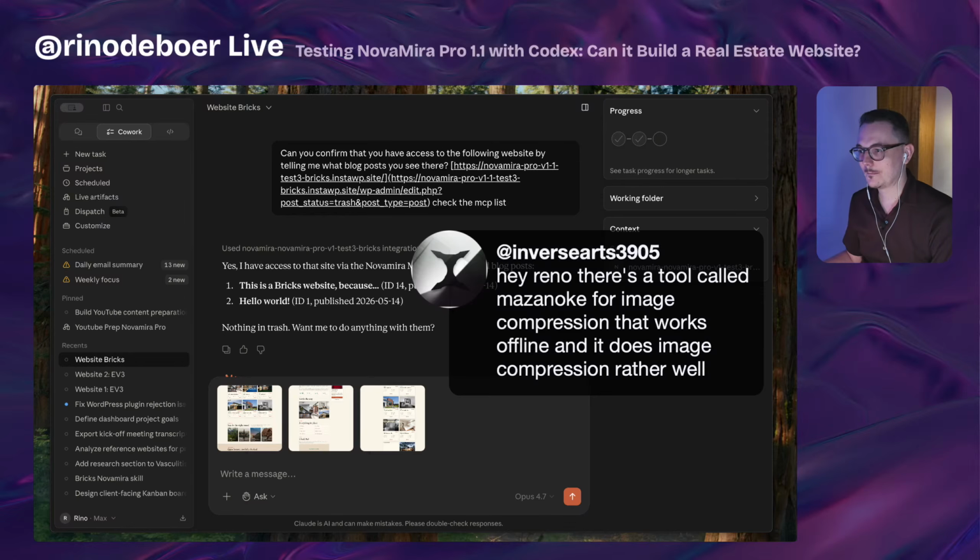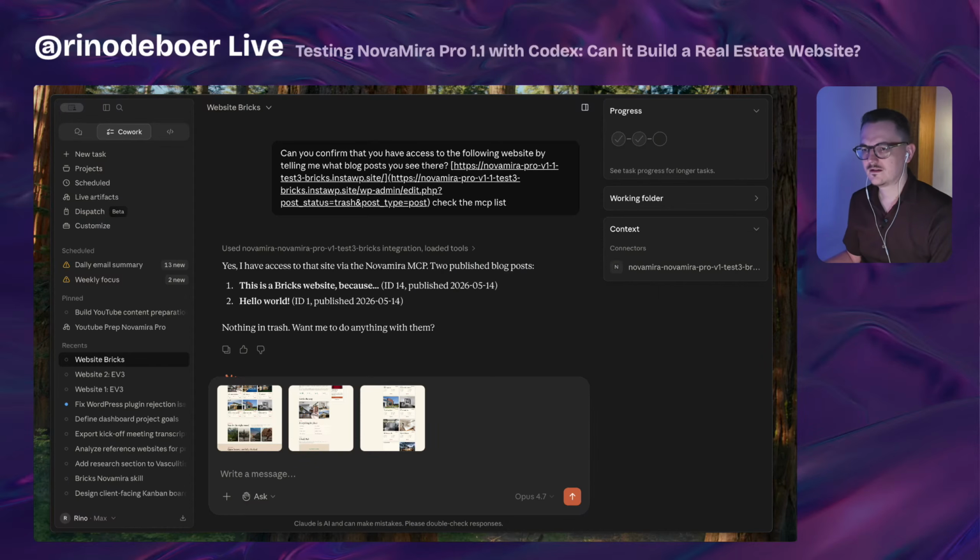Hey, Reno, there's a tool called Mazanoke for image compression that works offline. Oh, yeah. Does image compression, right? Ah, that's nice. Okay. All right, let's try this prompt here.